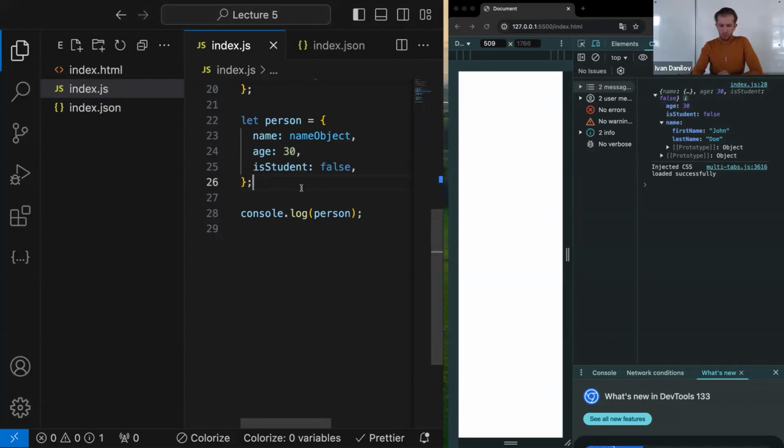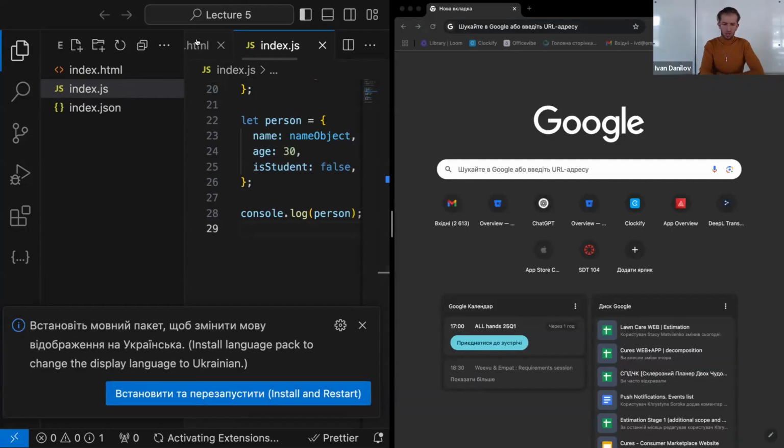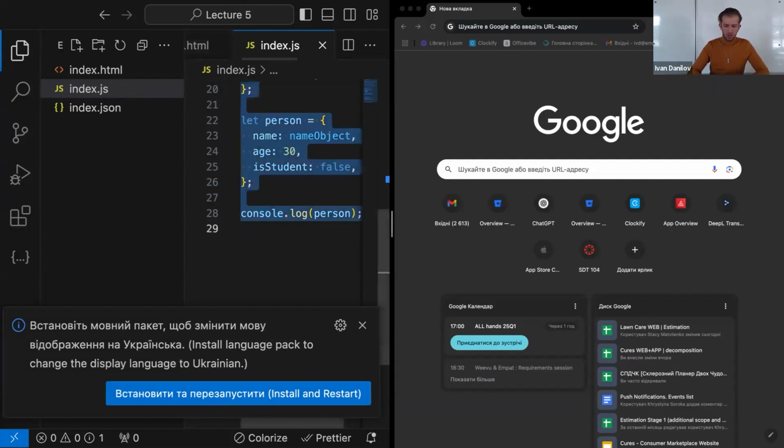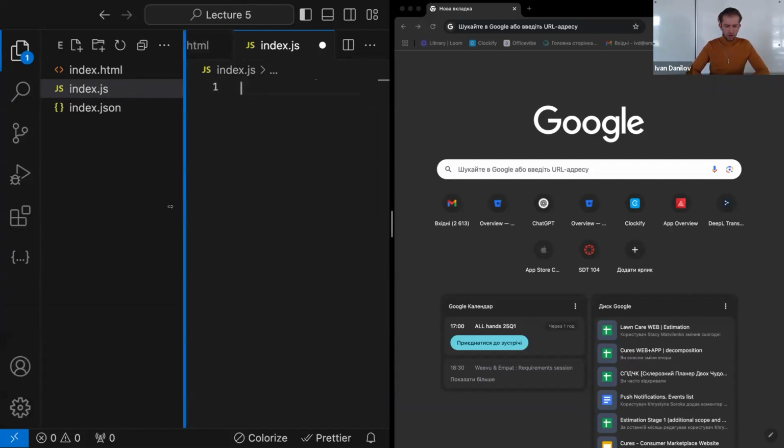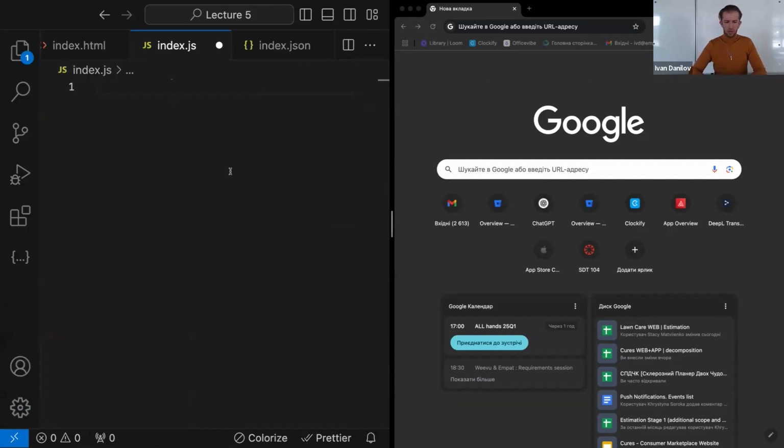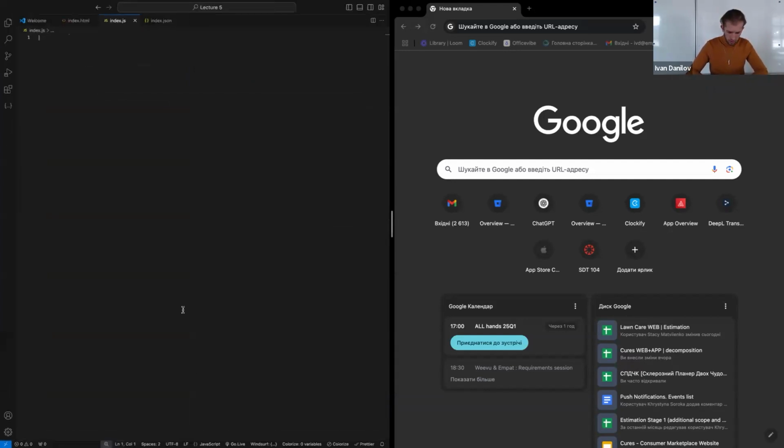And let's move on with some primitive types. Yeah, let's also speak about how we can work with some basic functions like alert and console log. And for example, I need to again run my code. One second, sorry.